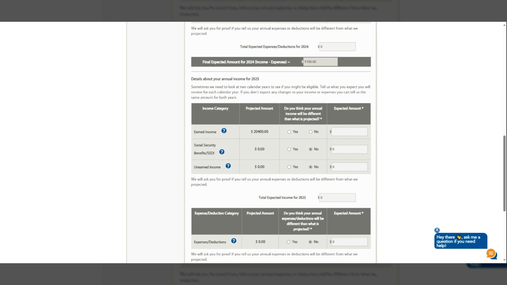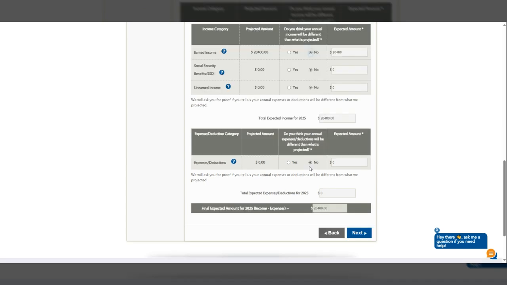Please note that the system is now calculating Omar's projected income for the entire year, which totals 20,400. And it'll be a final expected amount for 2024, 20,400. Going to click Next to continue.